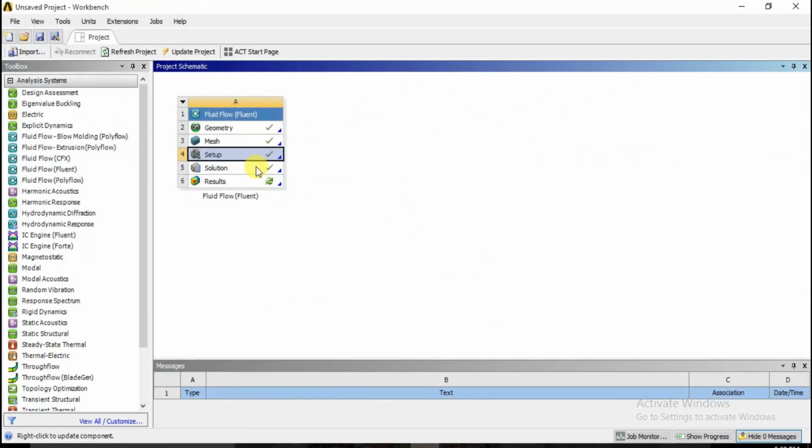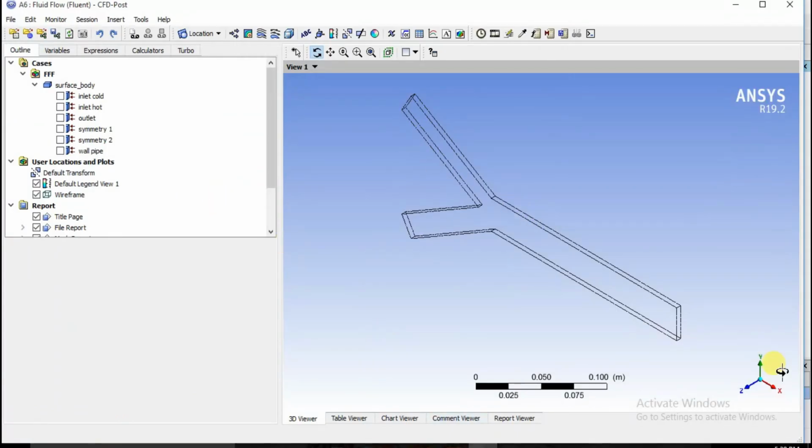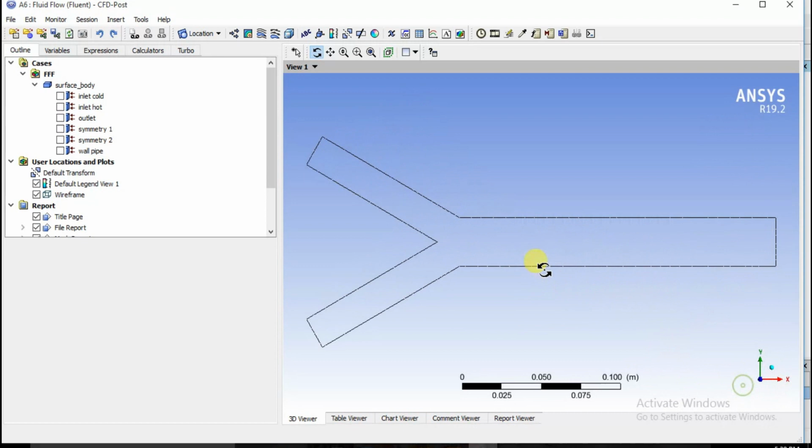Our solution is converged, so we are getting a green tick on the solution. We will open the CFD post, and we have to wait for a couple of seconds for the window to appear. Okay, so now we can see our CFD post is open. First of all, there is no need to add the plane because it is a planar profile. So we will go to contour.